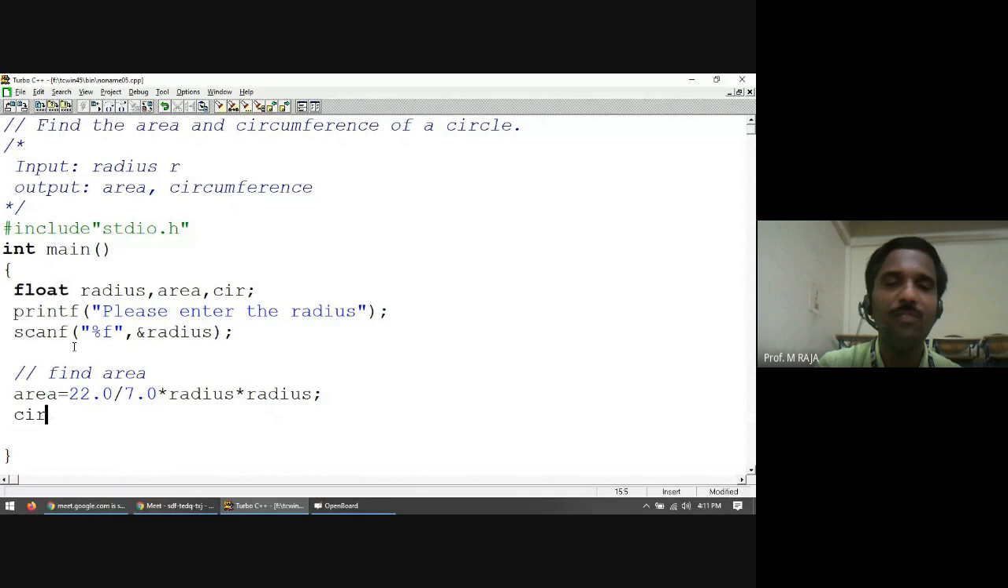Then circumference is equal to, if you want, you can leave the space like this for a better clarity. Before is equal to, after is equal to. You can ask, sir, is it necessary? No, just to have clarity. What is the circumference? 2 pi r. So I am writing 2 into 22.0/7.0 into radius.